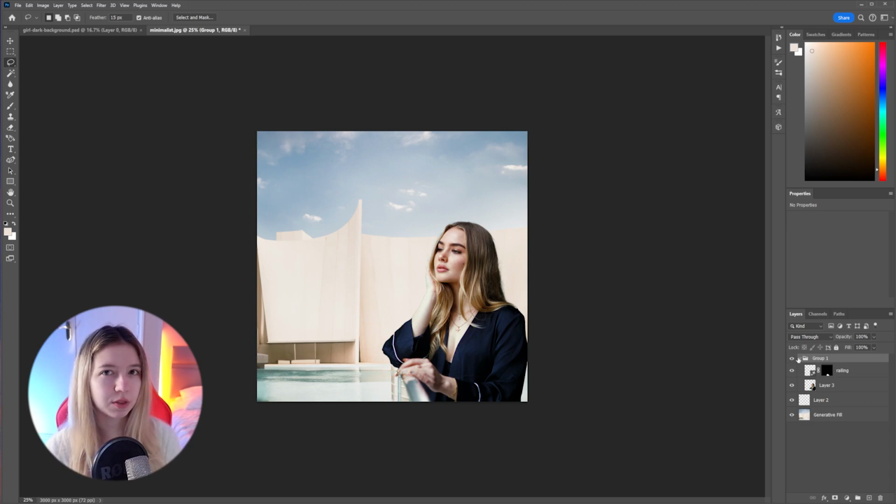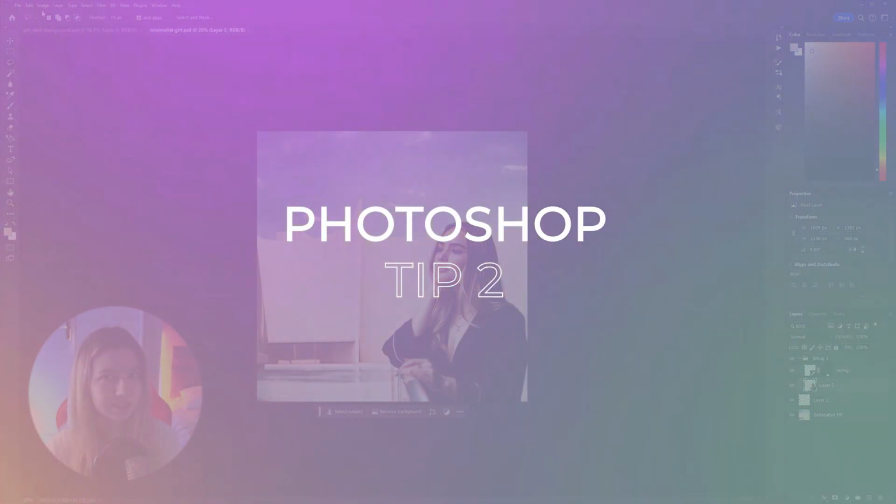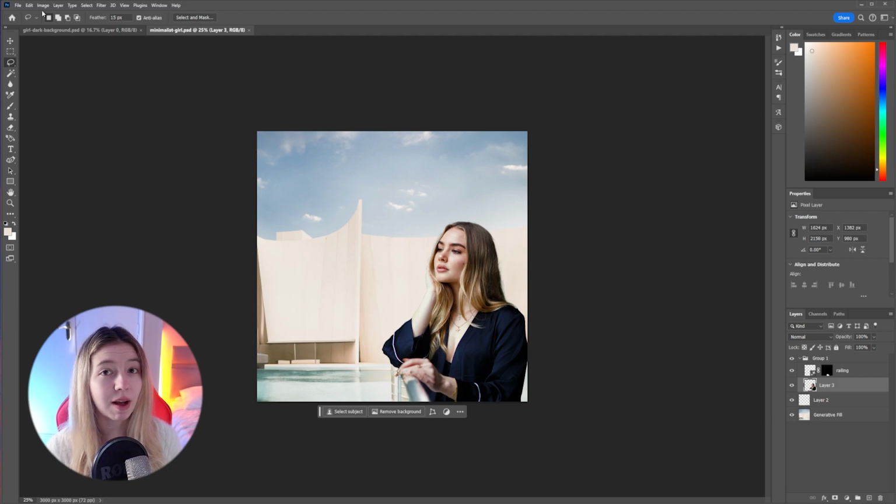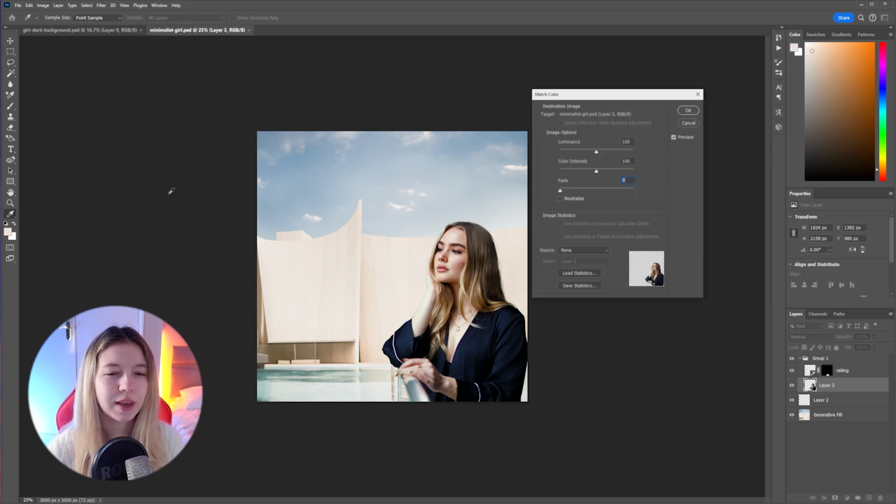So once I'm happy with this, we're going to move on to my second tip, and it's one that I love. If you've seen my other videos, then you'll know that I use this when I'm merging two images together. So that is the color match tool, and in order to find this, you're going to go to image adjustments and match color. Once you've done this, you can choose the source and the layer.